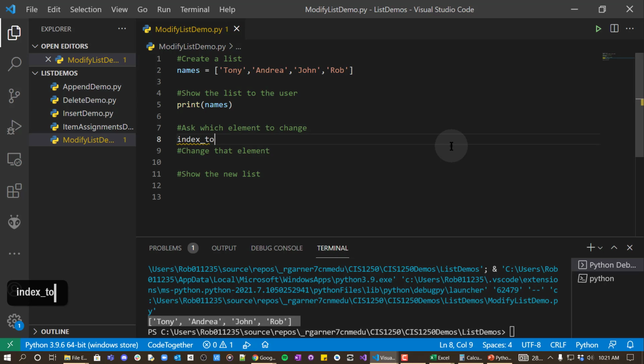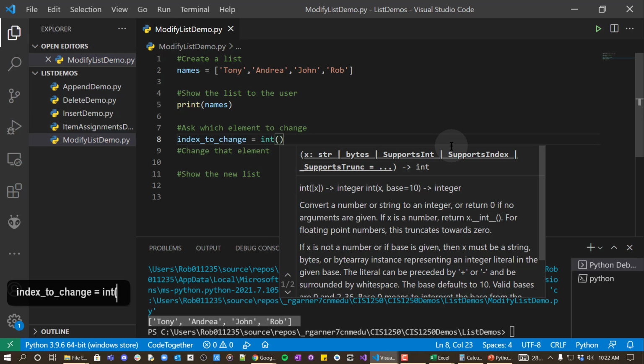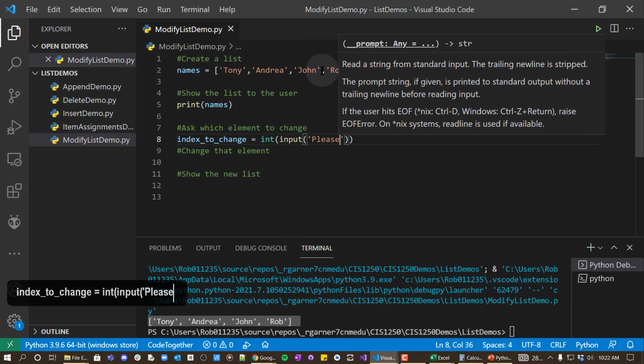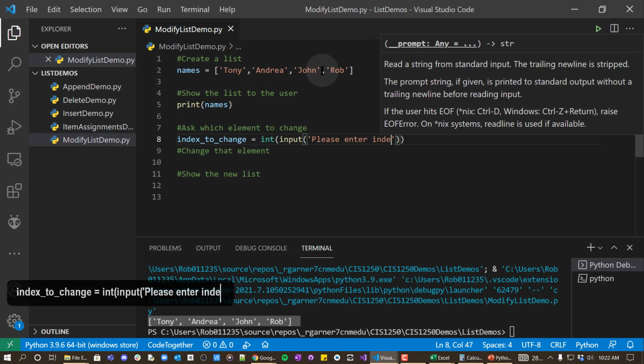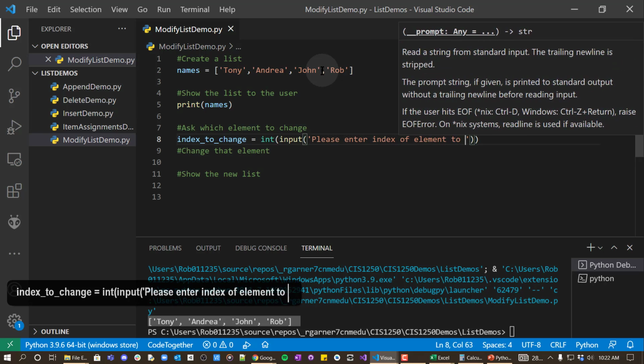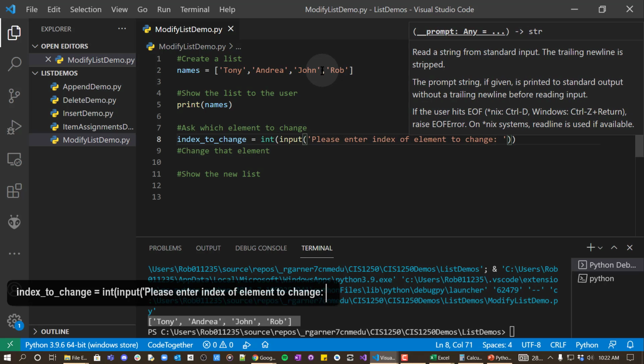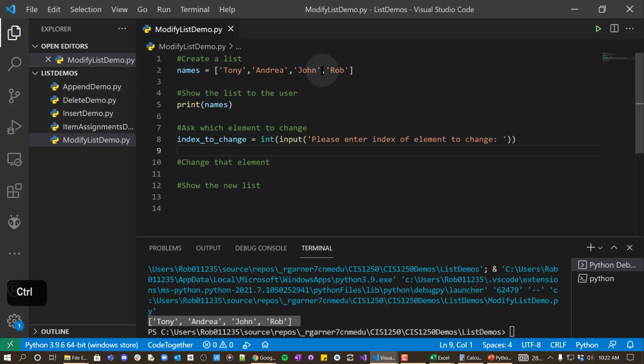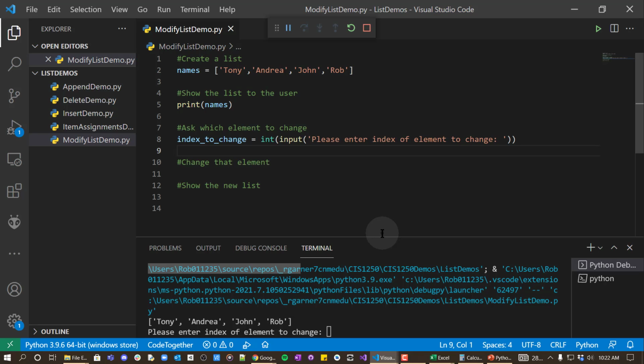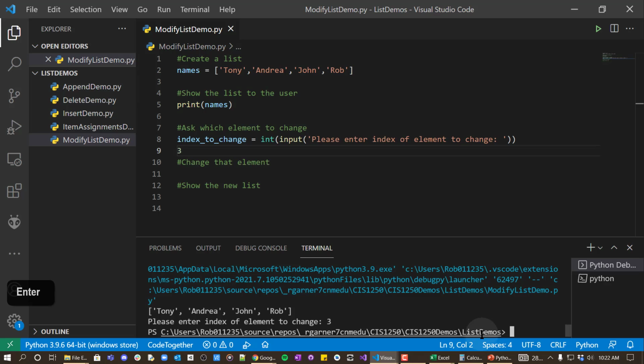Let's say index to change will equal int, because if we're going to use an index, it needs to be an integer, and we'll input please enter index of element to change. So let me run that, see what that looks like. And so, if I put 3, okay, that seems to work.